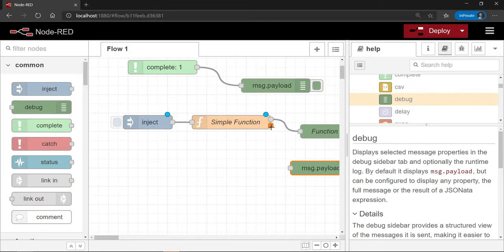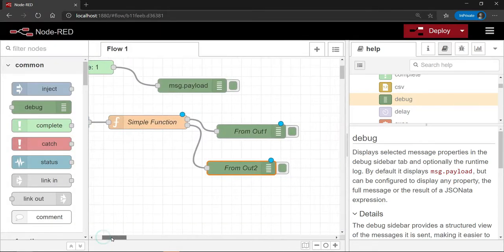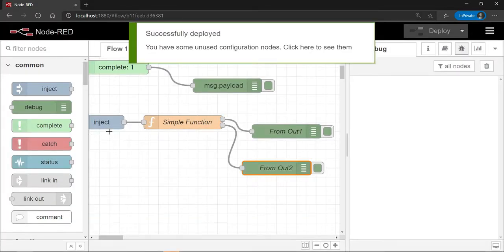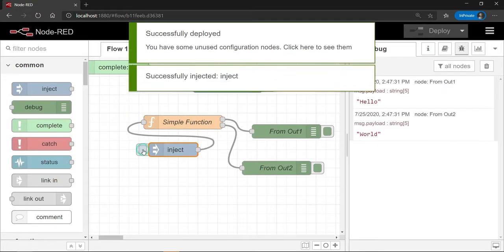Then we're going to put another debug node. We're going to set this as input from out 1. Again, we're going to use another one from out 2. Now that's done, we're going to deploy this function. Let's press inject and see what happens.